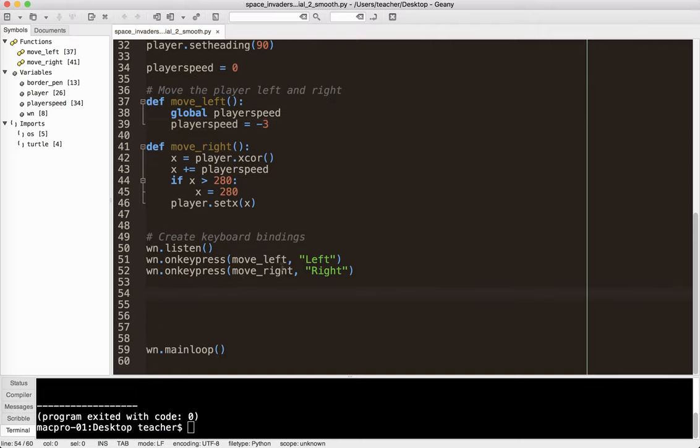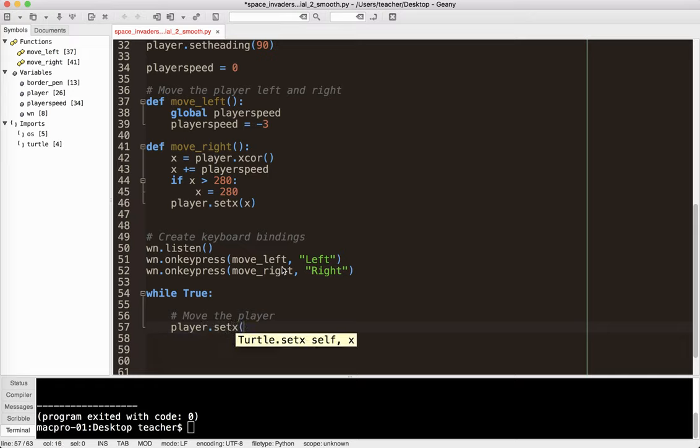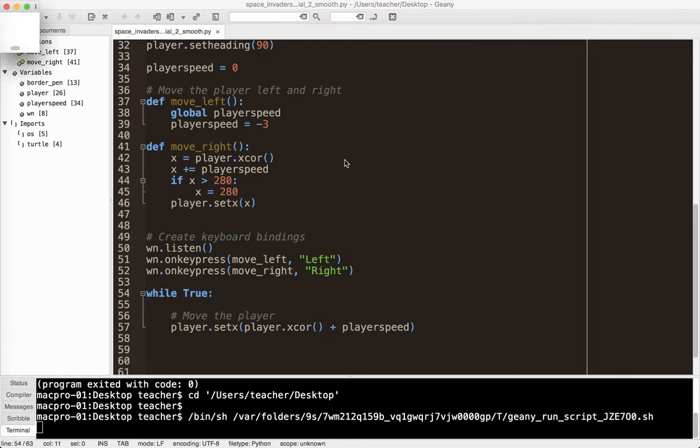So what we have to do, this is a different type of programming setup. You're going to have a while True loop in your program to keep the game running. So what I got to do is I'm going to move the player. So I'm going to say player.setx to the player.xcor(), don't forget the parentheses, plus the player speed. Okay. So let's go ahead and try that.